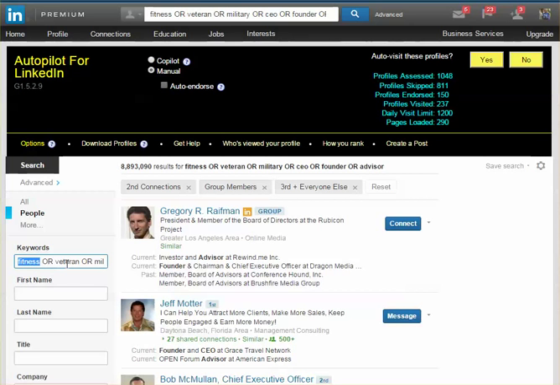But if you do veteran, you just can't put fitness veteran. You got to put in OR. So the keyword must be small characters and the OR must be capitals. That's how the software differentiates the two words. It's not going to look for the OR if it's capital. So you can see I've got veteran OR military OR CEO OR founder OR advisor. Now you can put as many as you want in there. And I can save my searches right here, so it makes it very easy for me to come back.